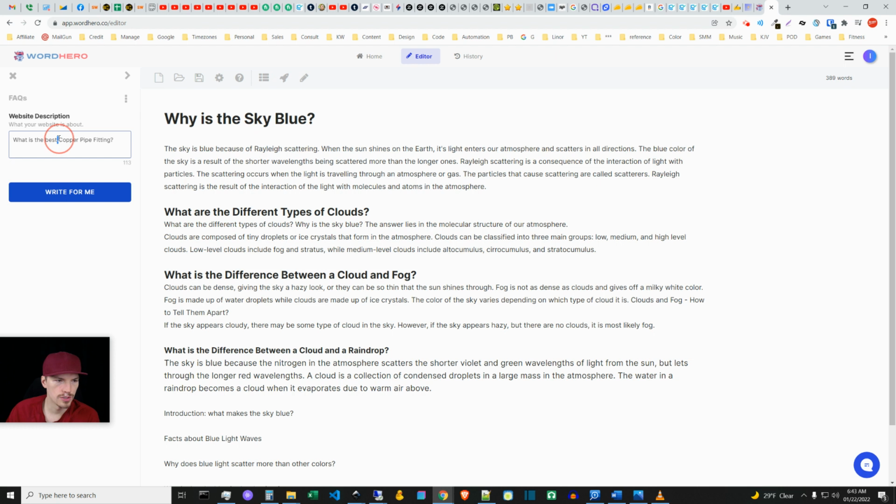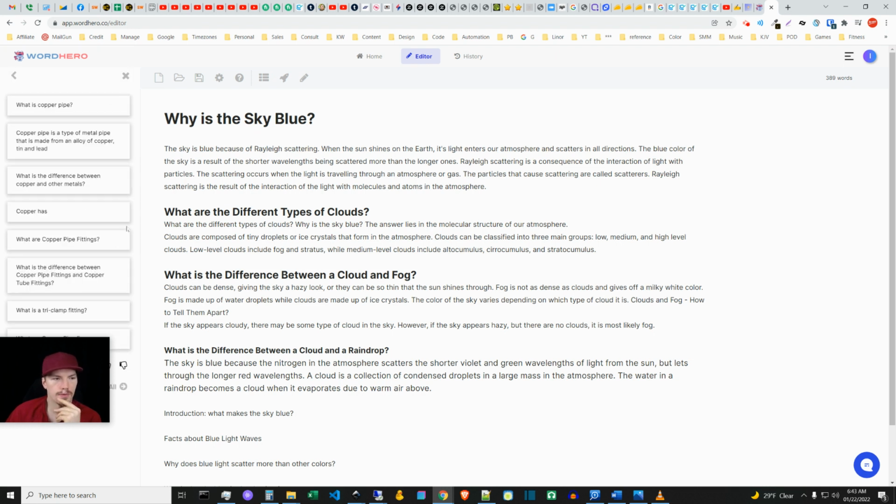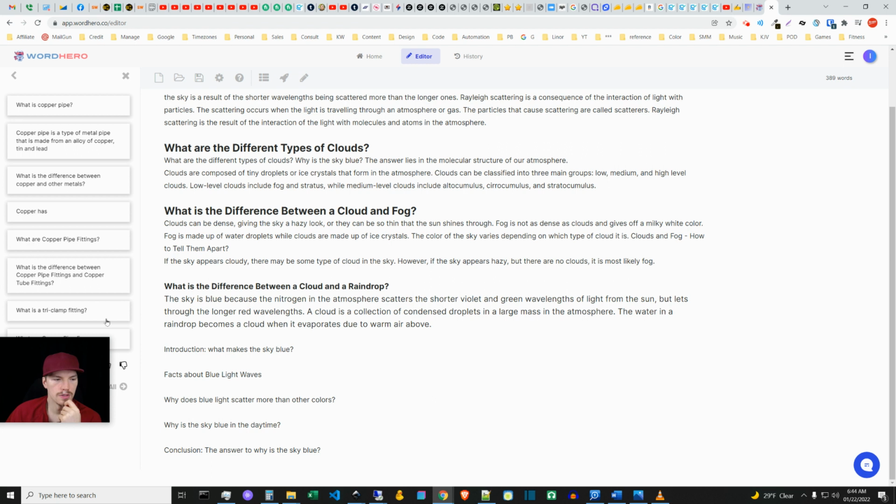Let's just, instead of doing it as a question, let's just try copper pipe fittings, and then maybe it'll format the questions. Maybe I'm just not doing it right. Here we go. What is a copper pipe? What is the difference between copper and other metals? What are copper pipe fittings? What is the difference between copper pipe fittings and copper tube fittings? Nice. What is a tri-clamp fitting? There you go. Yeah, so stuff like this, all these errors though.